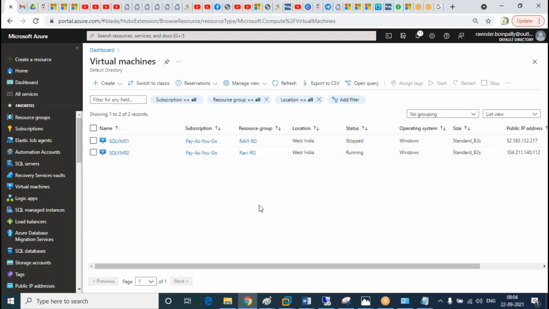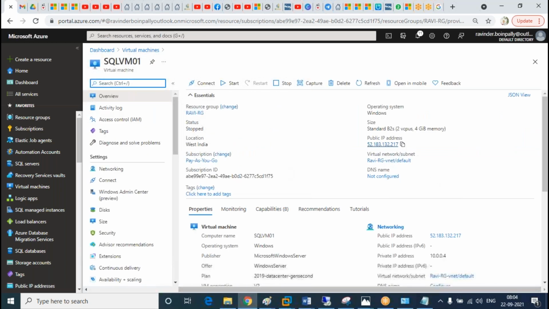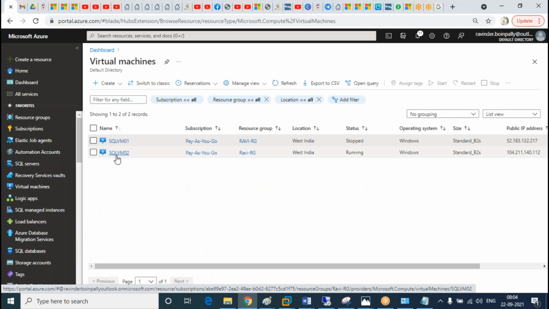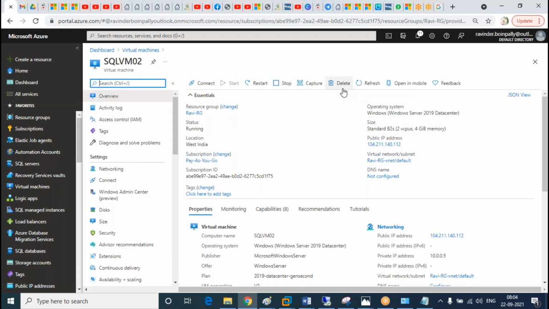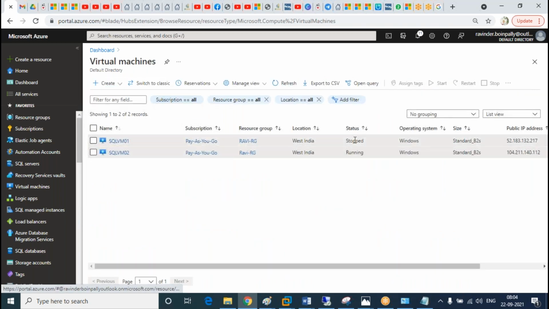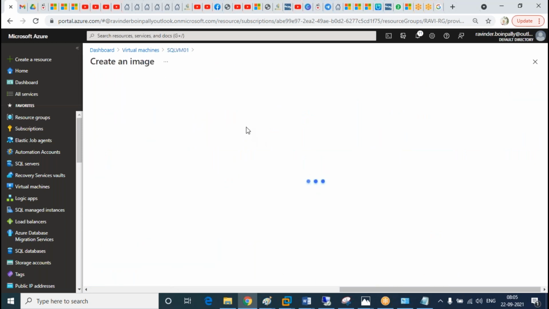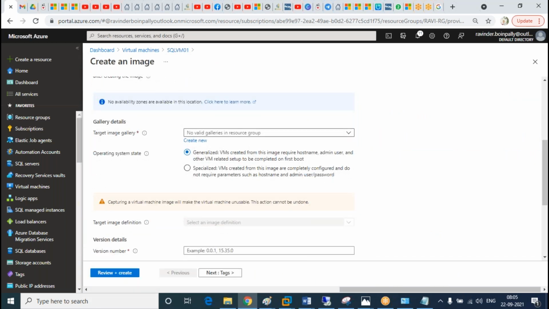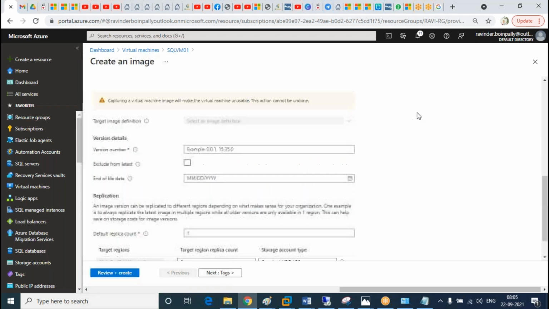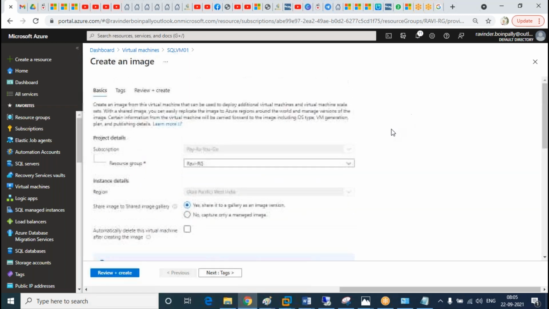Now this is stopped. Now I want to take the golden image out of it, right? So click on this. There is something called capture. You get the capture option with every VM, even if it has not been generalized, but I'll tell you the condition, and it will show the condition anyway. Click on this and capture. When we are capturing the image, there are no availability zones. Fine. Anyway, there is an option to share the image to a gallery.